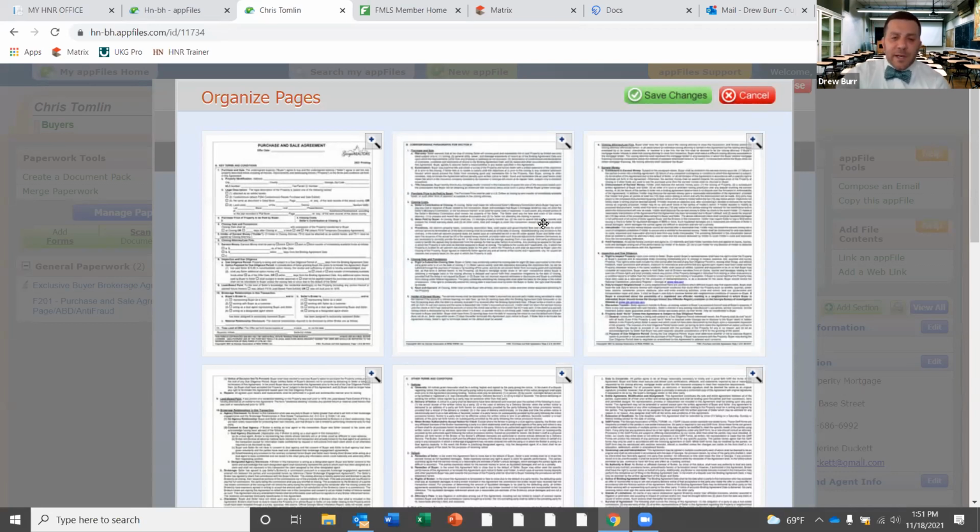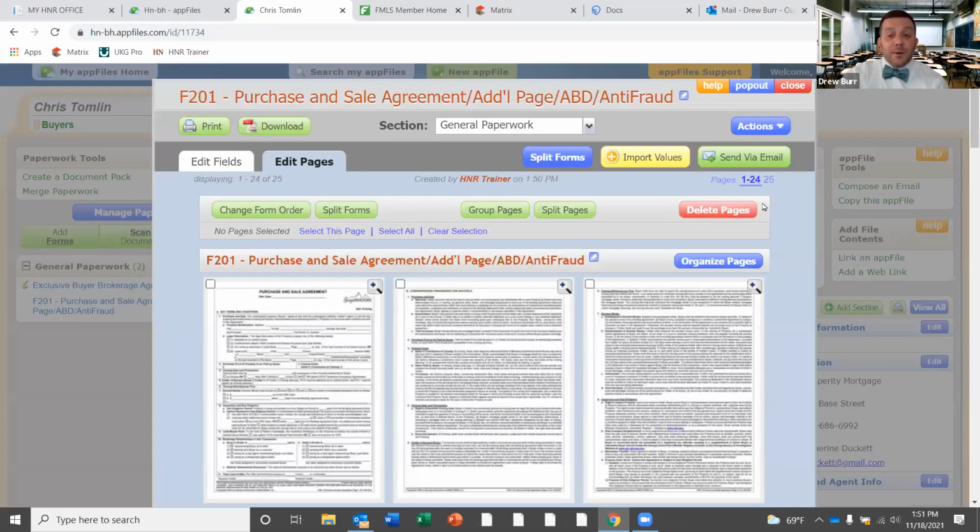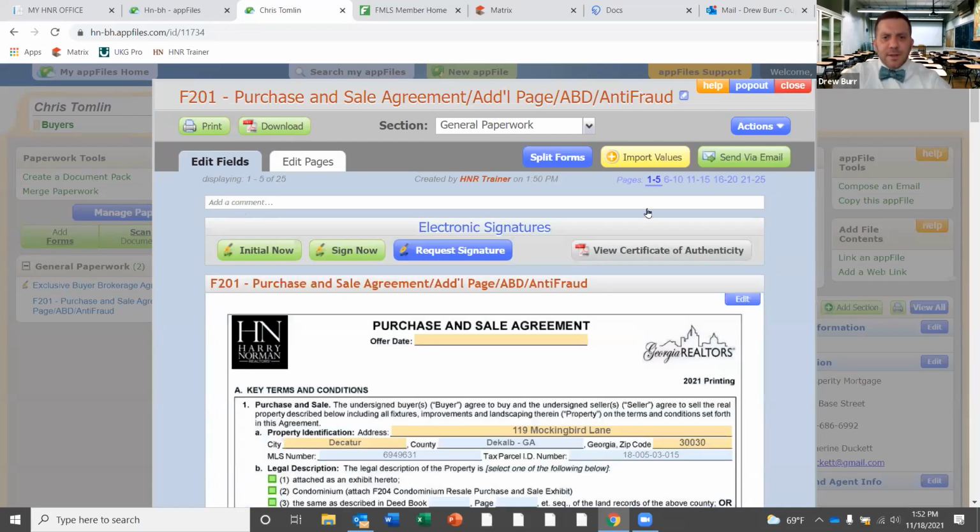This comes up a lot, especially if you're adding, for instance, a special steps secondary page in. Like if you need more special steps, there's an actual page in AppFiles called extra, I believe it's extra special steps or something like that. And you can add a secondary page into your document for more steps. I'll click Save Changes, and now they're in order. Okay. With that in mind, let me go back to my edit fields.